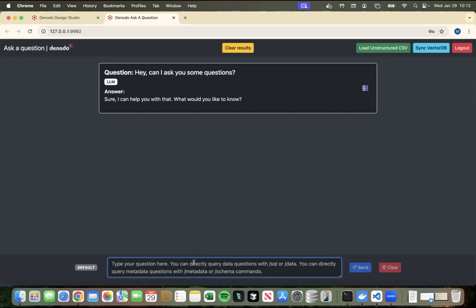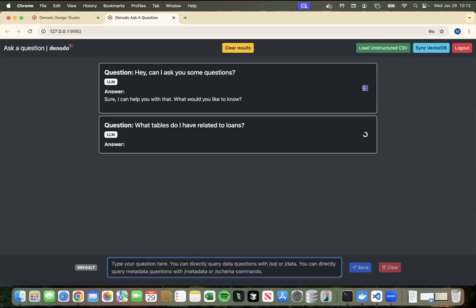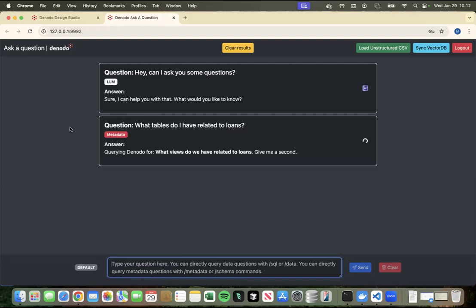So I just wanted to point that out because it'll change, and it's an interesting part of the SDK. So let's go ahead and ask, what tables do I have related to loans? Right now I only have the banking data set loaded, but we could have two, three databases with a lot of data. So I just want to pull the tables that are related to loans. Let me go ahead and ask the SDK that.